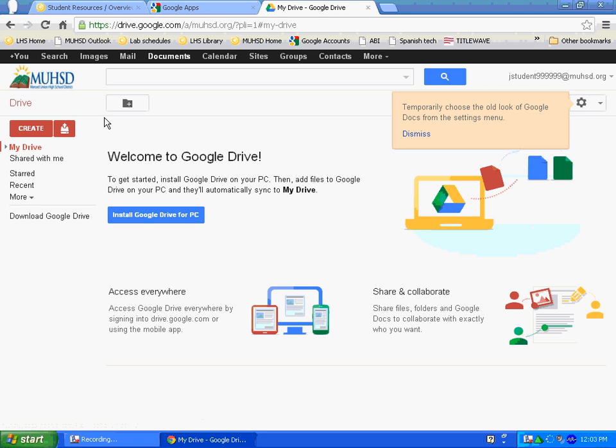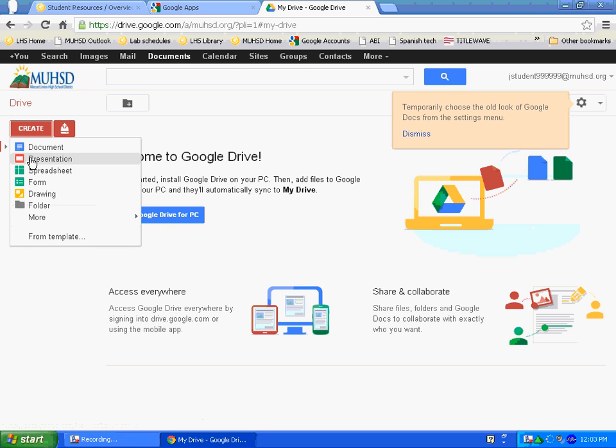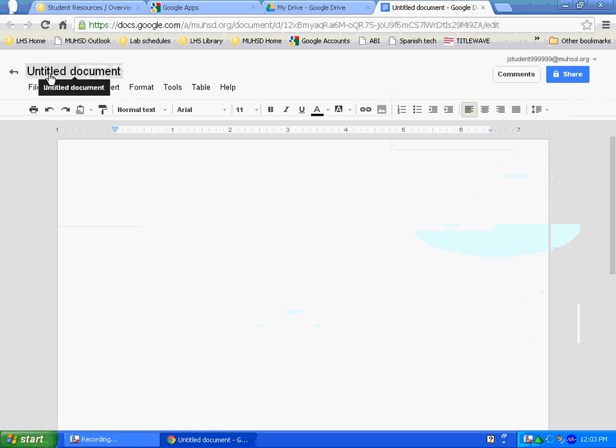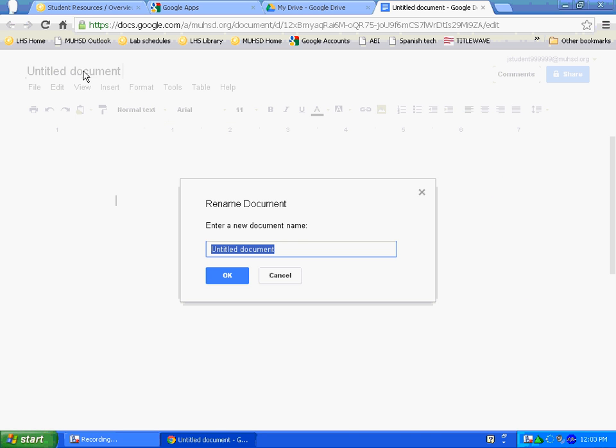To create a document in Google Drive, you would just click on Create, and then you choose the type of document you want. Document is word processing like Microsoft Word. Presentation is similar to Microsoft PowerPoint, and spreadsheet is similar to Microsoft Excel. And when I choose one of the documents, it will come up. All of my documents come up as untitled document. To manage my documents better, I need to make sure I change that. And so I would click on the title there and then type in a title for it.